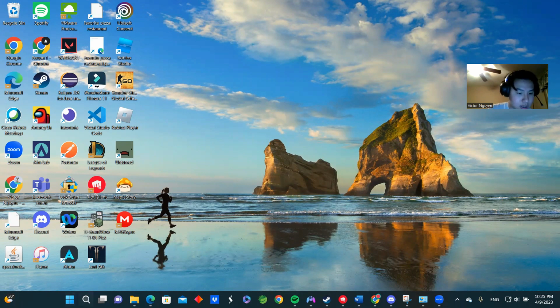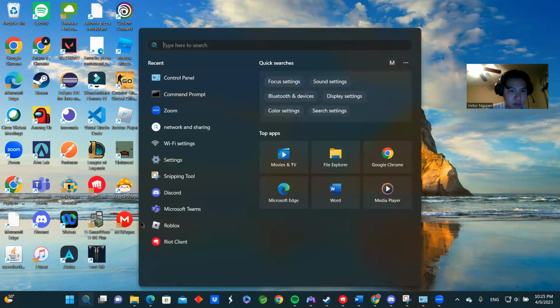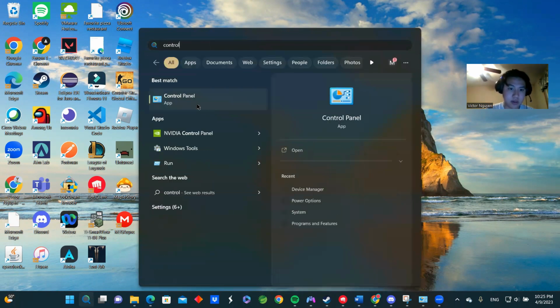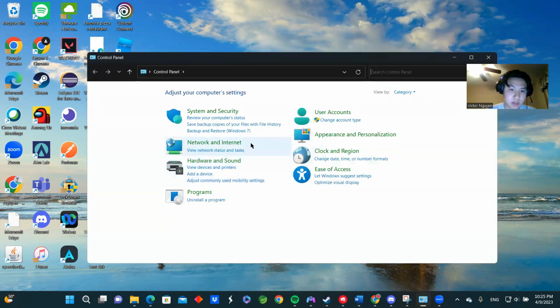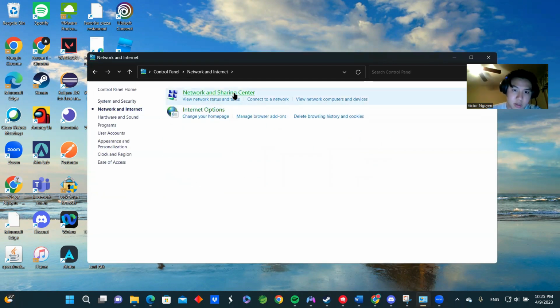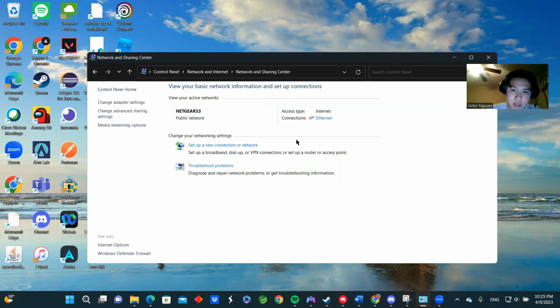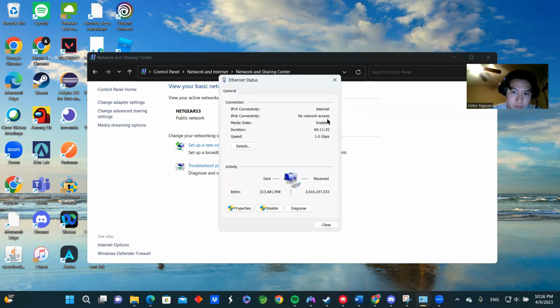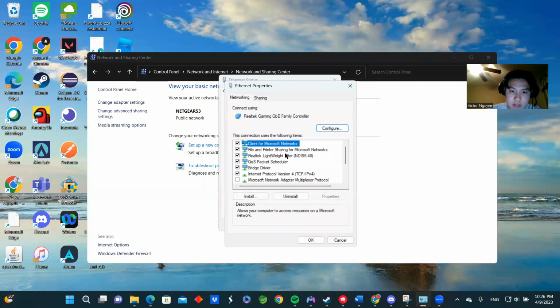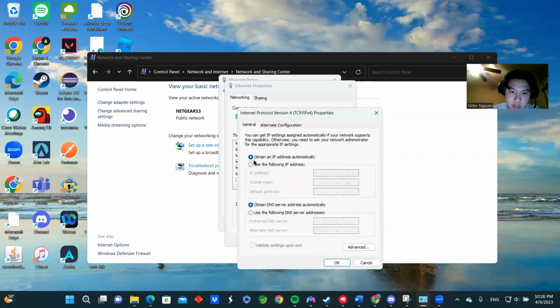But if it's not, you would want to go to search and type control panel. From there, you want to do network and internet, network and sharing center. Right here it will say your at-home connection, but I'm currently wired using Ethernet, so I'll just click that. From here, you want to click properties, and then click Internet Protocol version 4, TCP/IPv4. Click properties.